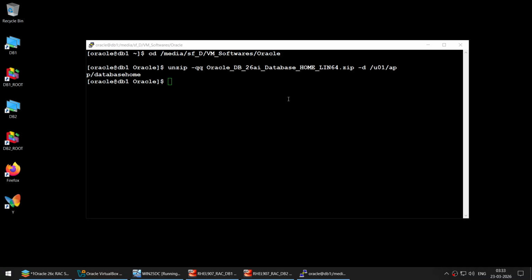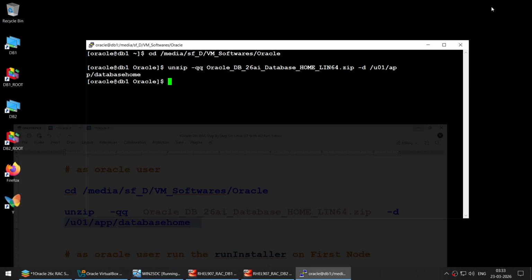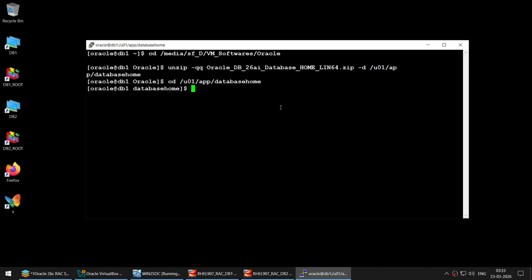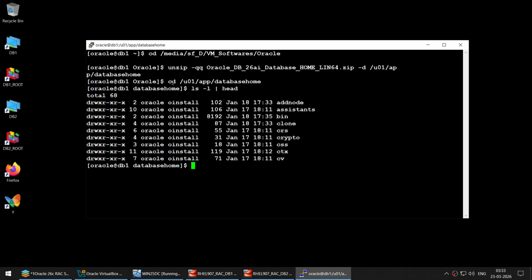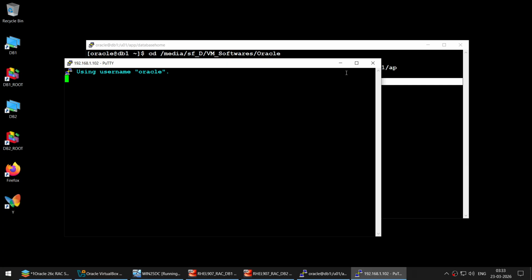So the software has been unzipped only on node 1. Remember, we have to unzip it only on node 1. So if I go to node 1 and show you ls -l, we can see we got the software here. But if I do the same thing on node 2, then we will not find that software.